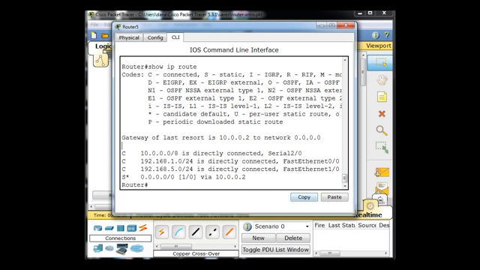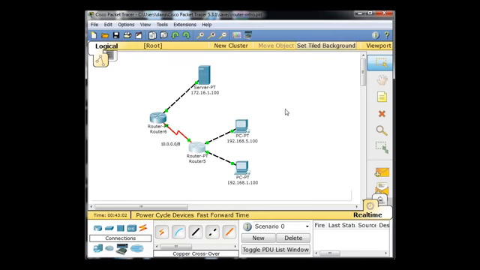All right, that's it. That's a nice introduction to how routers function and how we need routes to actually communicate across networks.